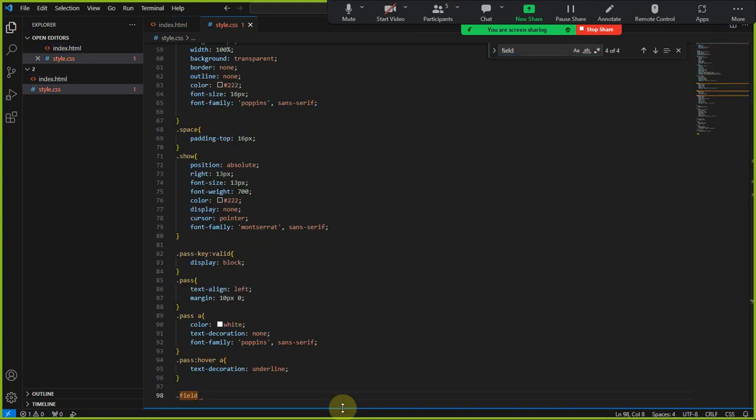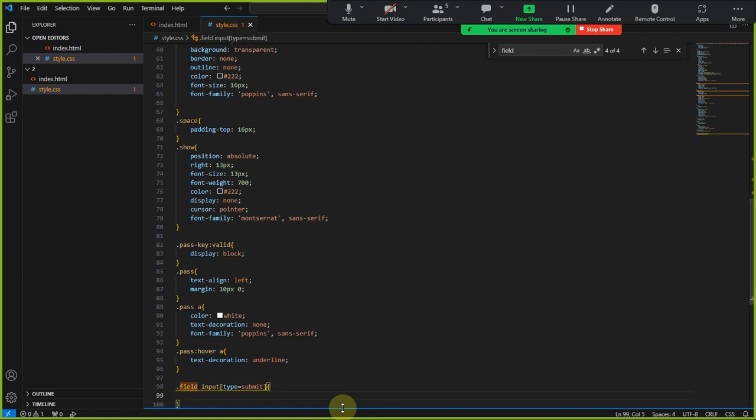And inside field, we are interested in an input type. The type of that input is submit, sends data, and this is what we are interested in. The field input, the type of input is submit. So that is where our interest is.